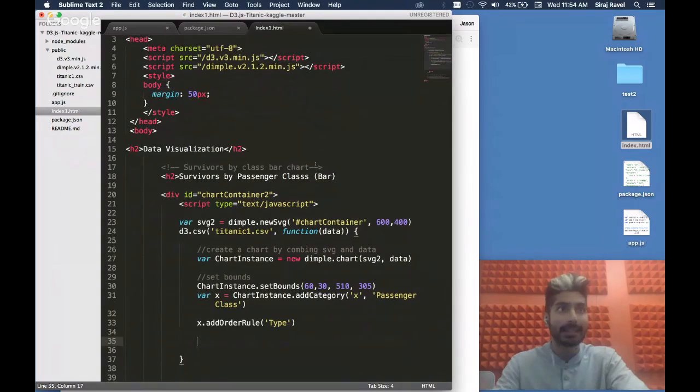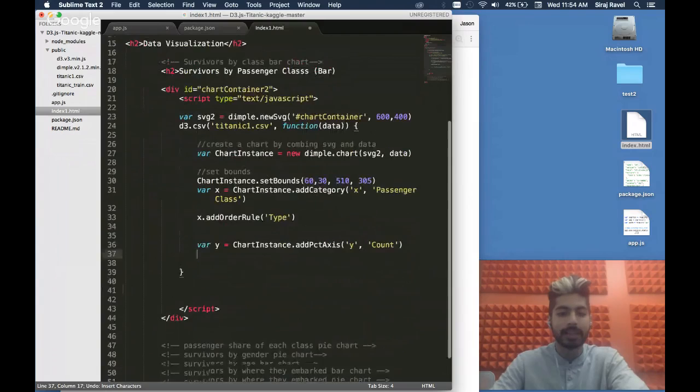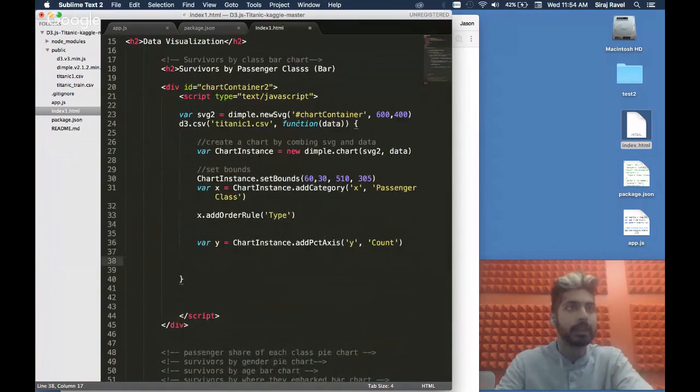So now we did the x, and now let's do y. For our y-axis, we're going to say chart instance dot add PCT axis, which is going to create our y-axis. We'll label y, and that's going to be the count, the number of people. So the passenger class and then the count, those are our x and y variables. Now we're going to add one more variable, which is going to be status, and that's going to show up whenever we hover over one of the bars. So we're going to add a series, and I'll show you guys in a second. We're going to call it status.